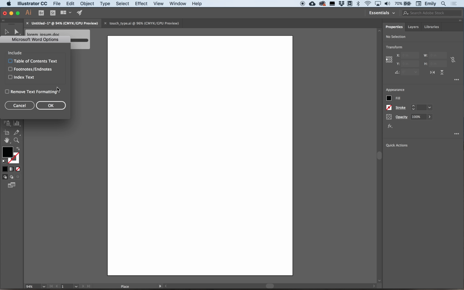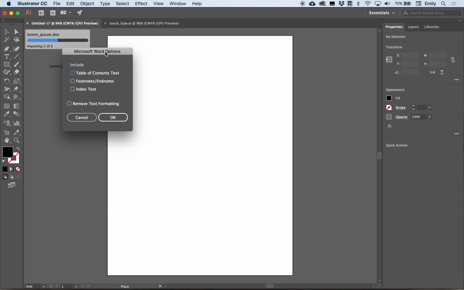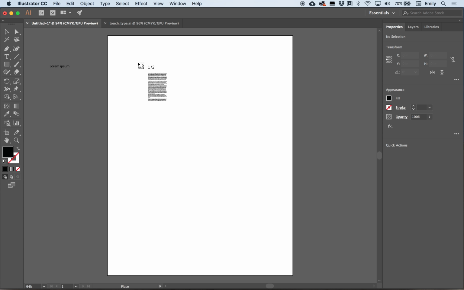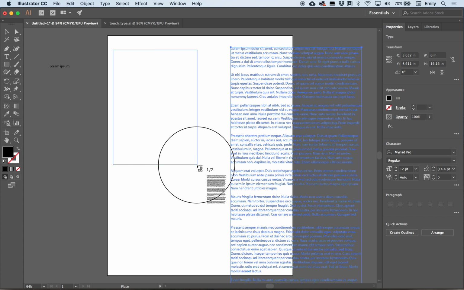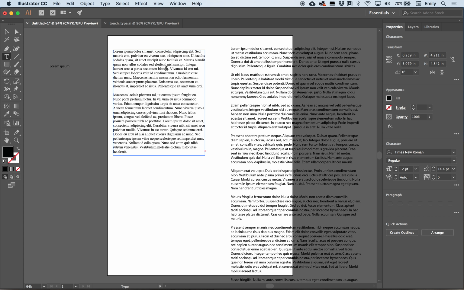Say OK. And then it's going to ask me for my Microsoft Word options. And I'm going to not check any of those because I don't have them in there, and say OK. And then just like with photos, I have two options. I can just click it once and it will drop it as big as it is. Or I can click and drag and give it a different shape. All right, and it will wrap when I do that. So that's good to do.